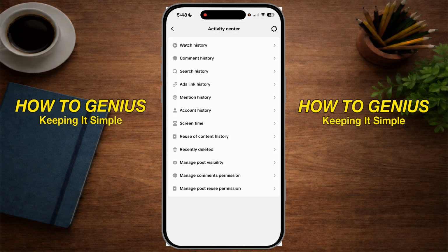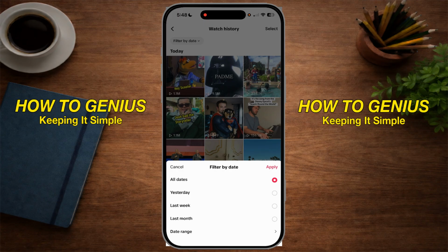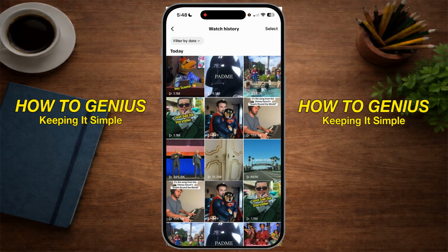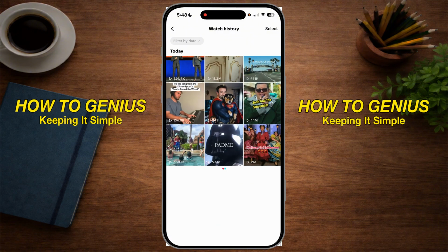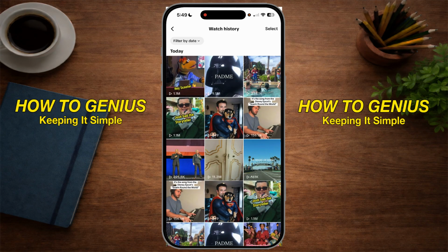So once you're in the Activity Center, all you really need to do is go to the very top where it says Watch History. Go ahead and click that, and it's going to filter by date. There are other parameters that you can have here, but that's it. This will give you all of your recently watched videos from the closest to the farthest away, so you can just go through and scroll through what you've watched.